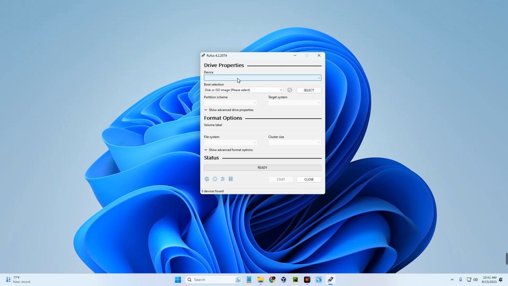Now in my case I have a 16 GB pen drive which I'm going to use, so I'm just going to connect the flash drive to my PC. Okay, so you can see over here this is my flash drive with 16 GB. You can also see the boot selection which is set to disk or ISO image. Leave it that way and then click on select over here.